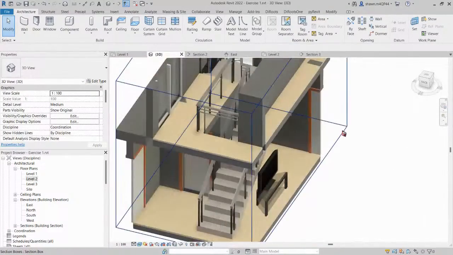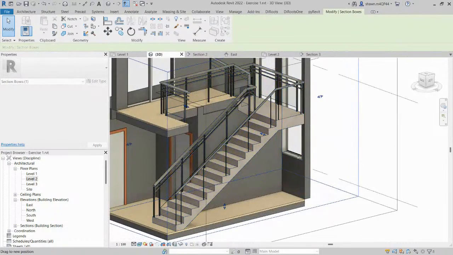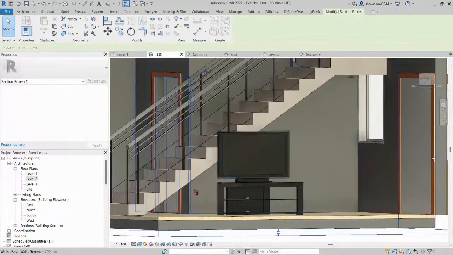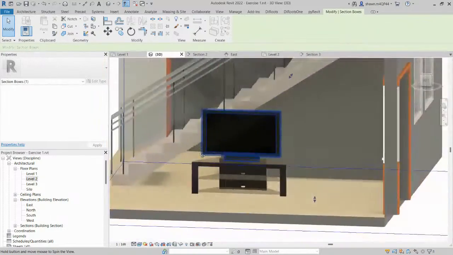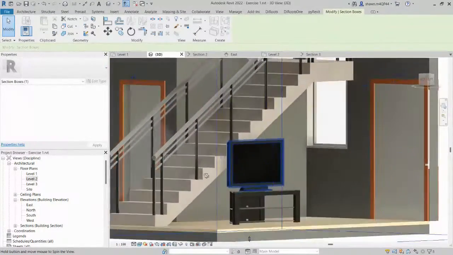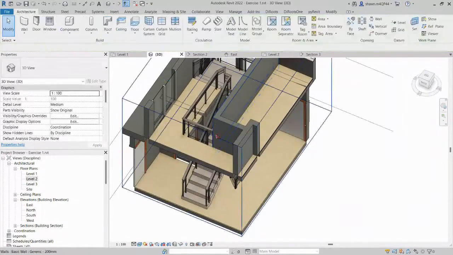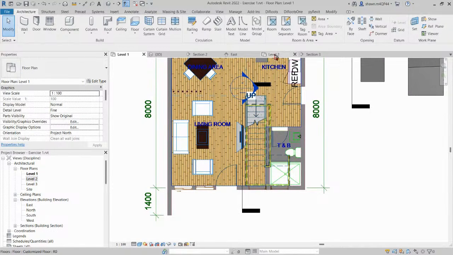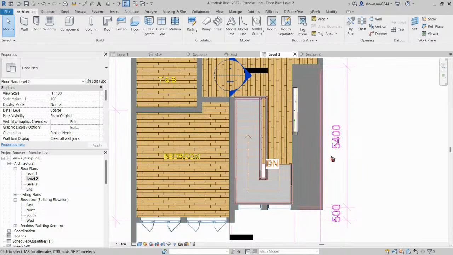So I think that will do. So what you can do is add another wall at the bottom of the stair here, and you can add a door and make it a storage. Okay, then we can also add a railing here.